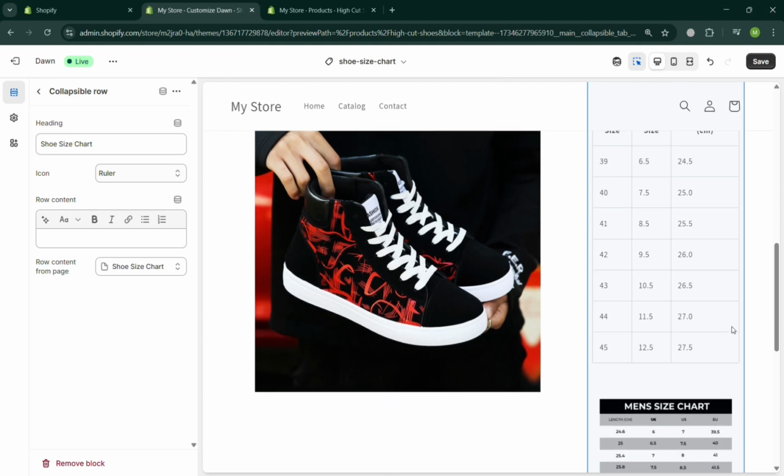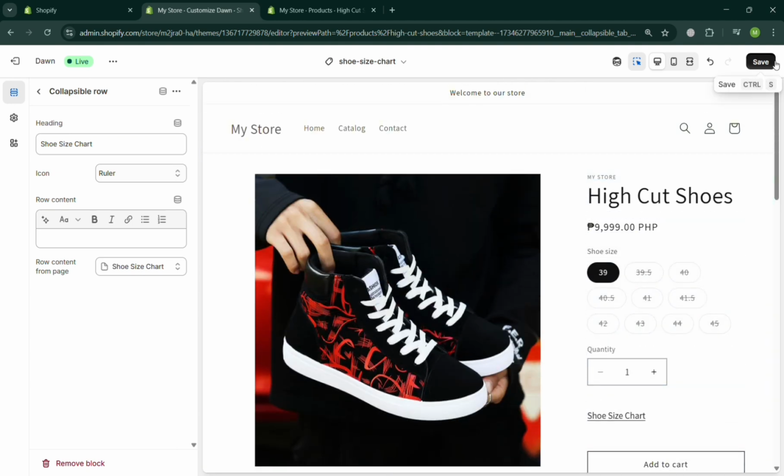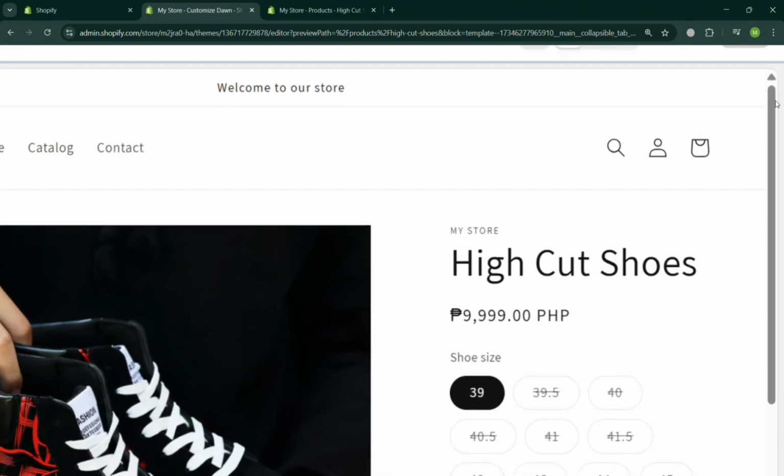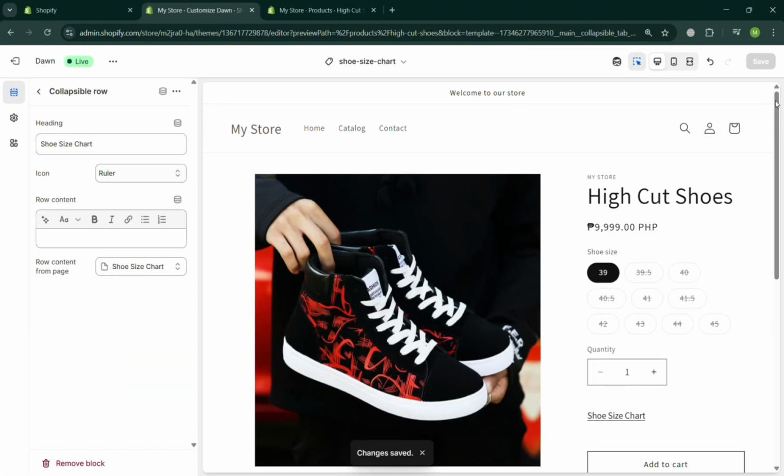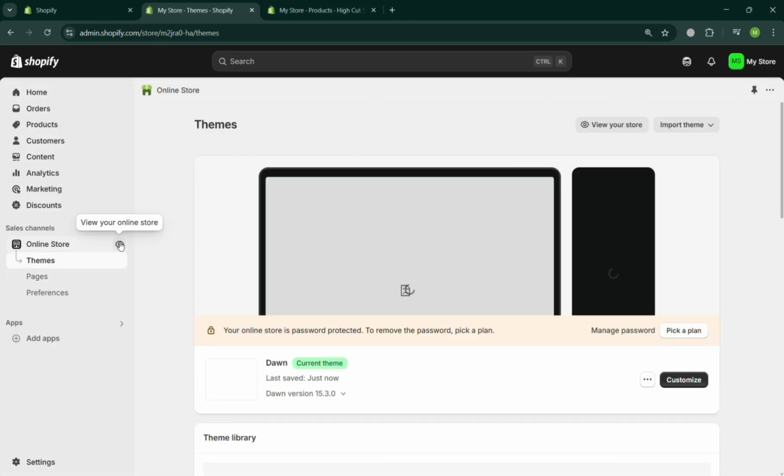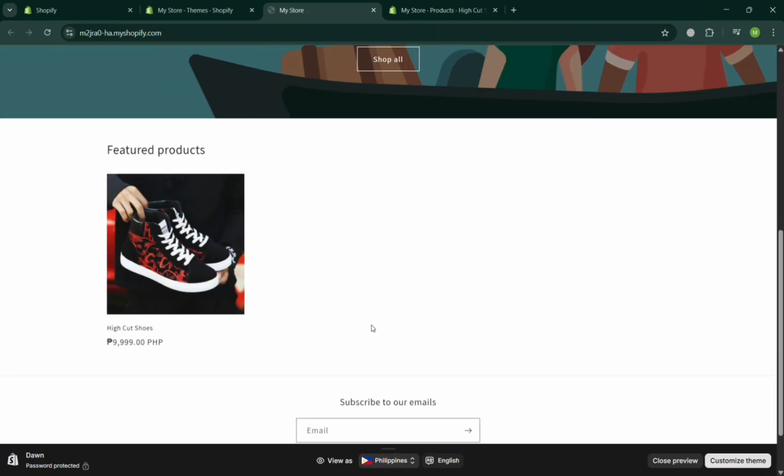But basically this is what it looks like. And again, to save the changes, just click the save button on the top right. And in order to see what it looks like, you can simply click or see the preview of it when a customer tries to browse or purchase some of our products in our online store. By clicking or visiting this online store, you should be able to see what it looks like.